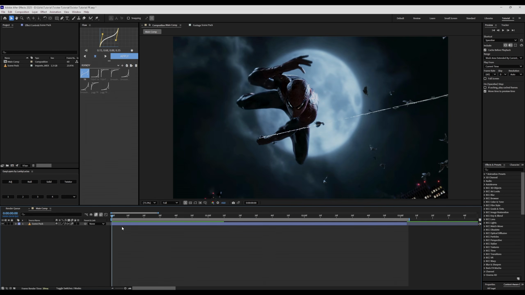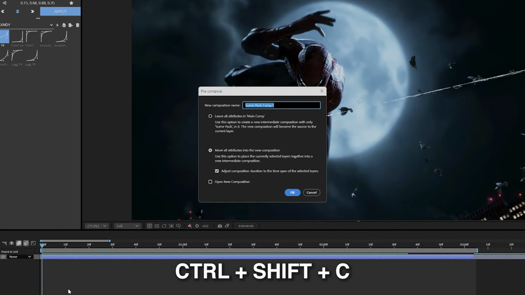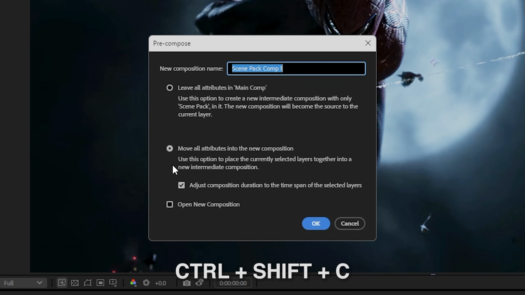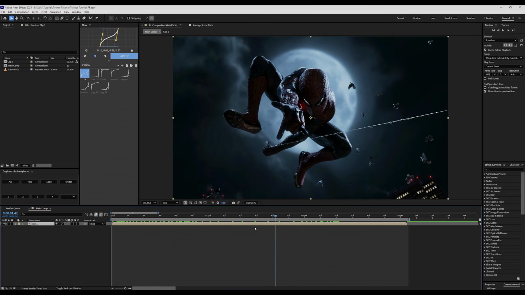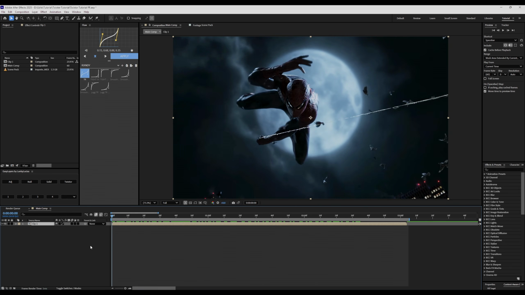After we have that, we're going to pre-compose the clip. To pre-compose the clip, you're just going to click on the clip itself and hit Control-Shift-C. All right, now just make sure that these 2 settings right here are selected. And then you're going to name it whatever you'd like. For this sake, I'm just going to name it Clip 1. Then we can hit OK. And now we just have a pre-composed clip. Nothing too crazy yet. But now we're going to get into the Twixtor itself.